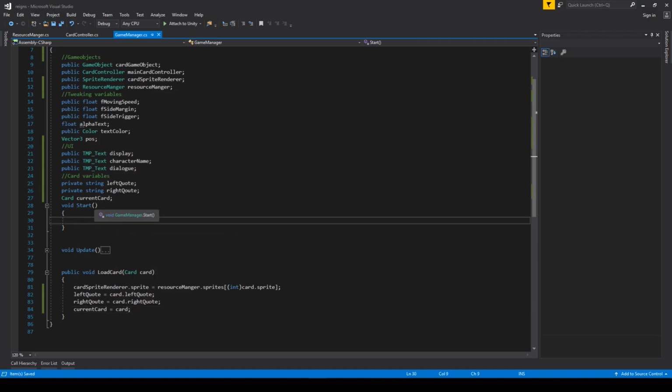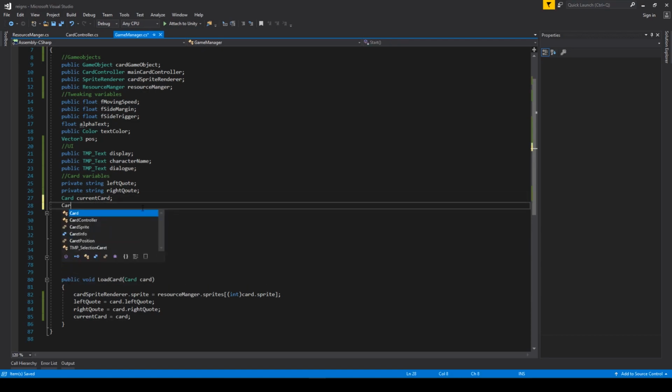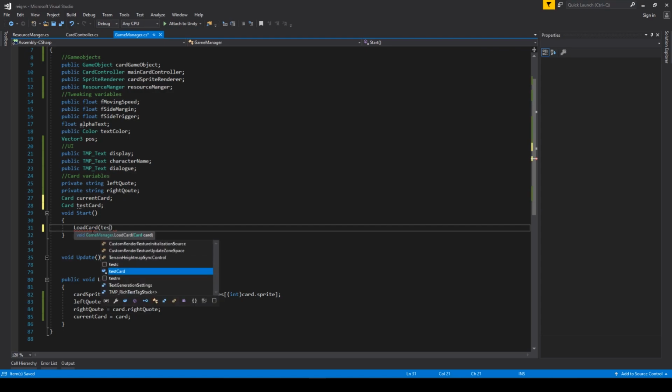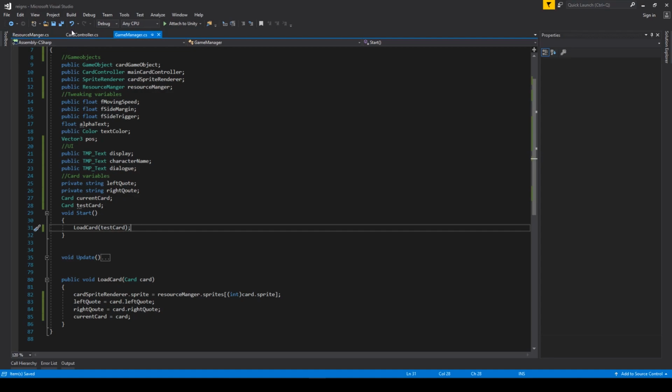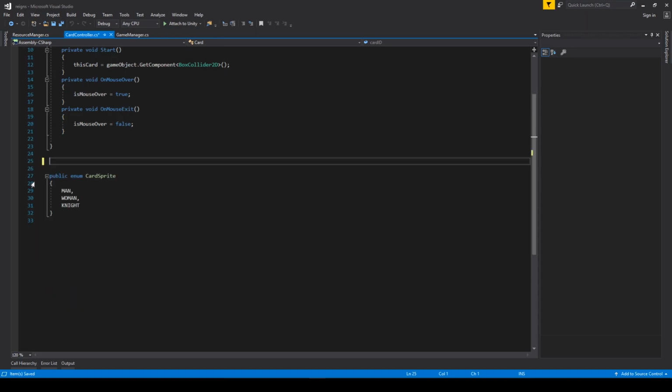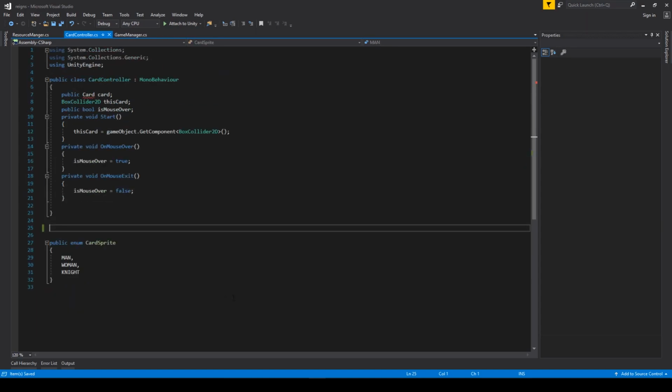So in the start method, test card, we go with load card, and test card will be passed. And we go to card controller, and you know what? We do something funny.